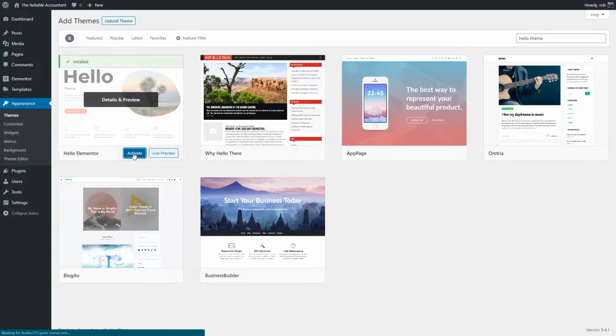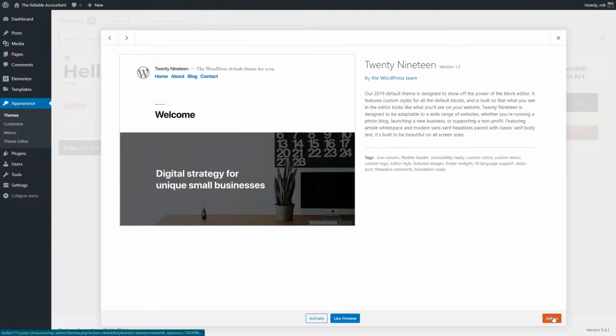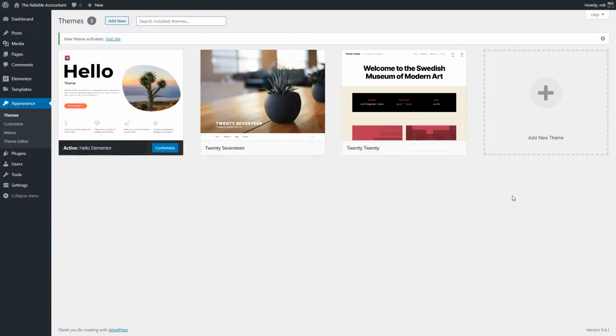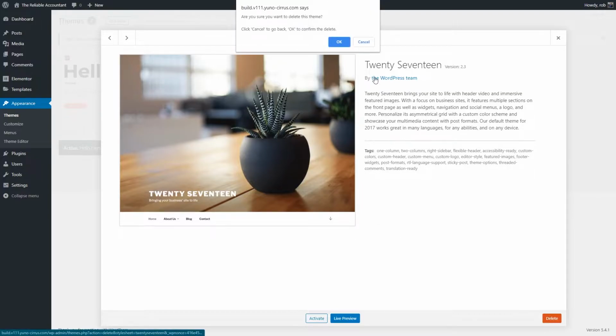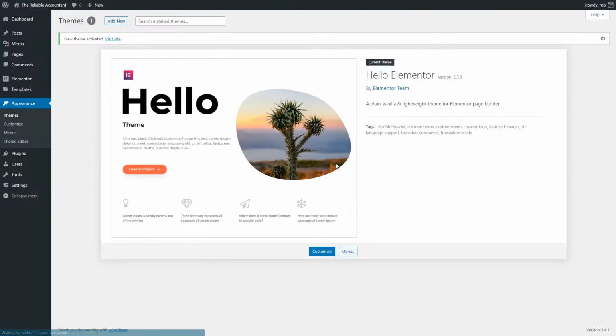We're going to then click Activate, and now we can see that Hello Theme is now our theme for our website. We've got some other themes here which are deactivated, and we can delete those if we want to. We can just click on them and click delete, click OK. So I'm just going to delete the others as well, as we don't need these.